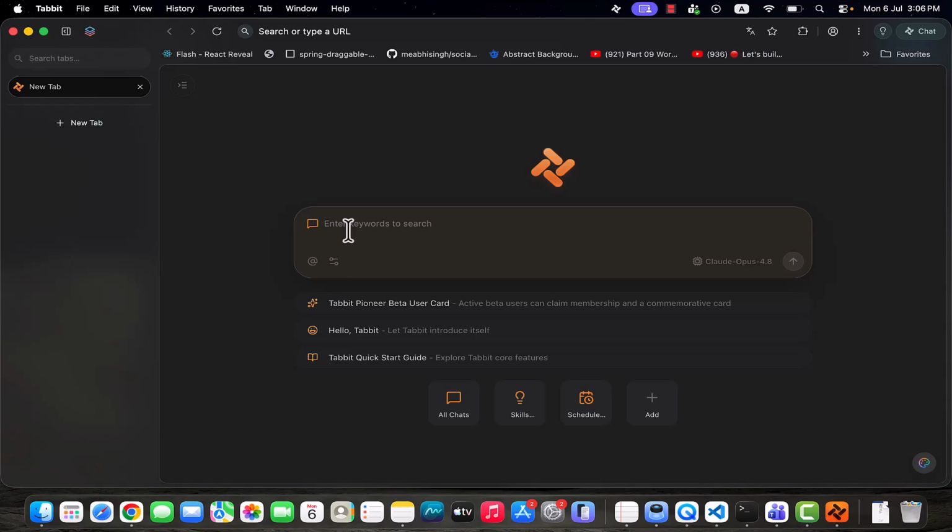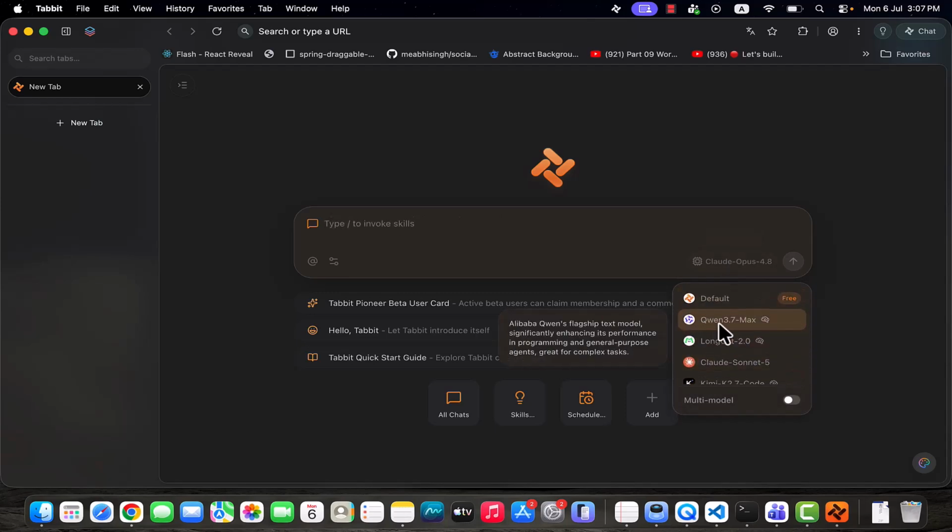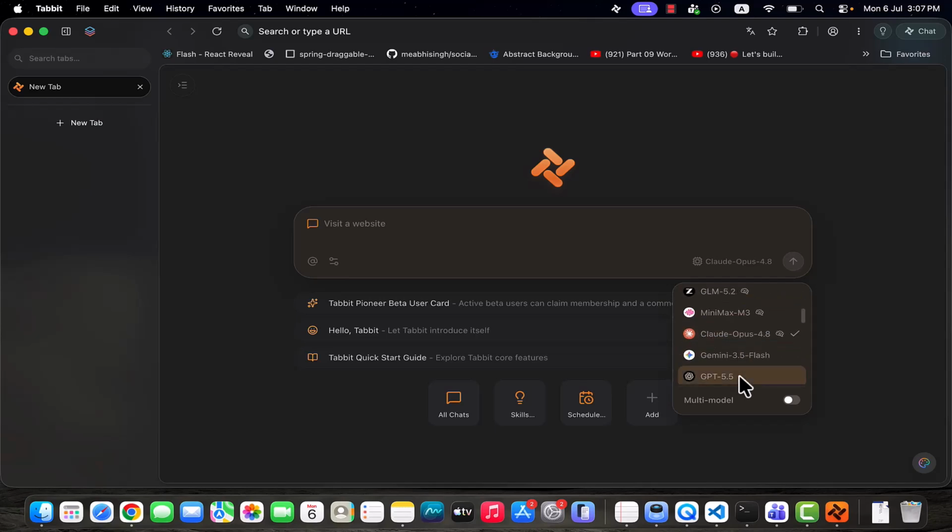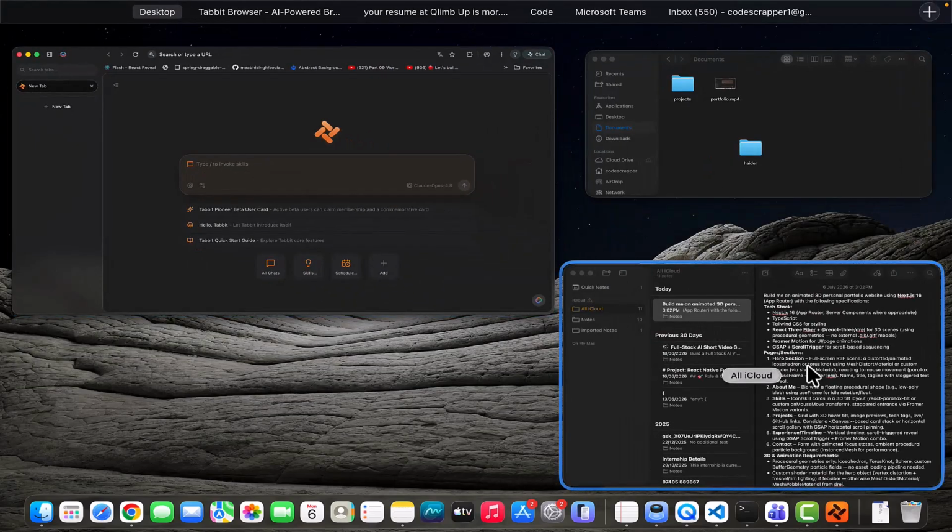So I can use the model Opus 4.8. Here I have selected this model. There are so many models like Qwen, Longcat, Claude, GLM, and every other stuff, but Claude Opus is the latest and most powerful model. That's why I will choose this model to create our portfolio.